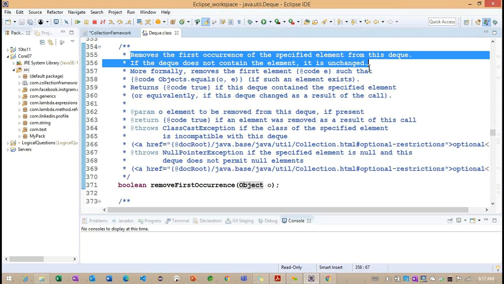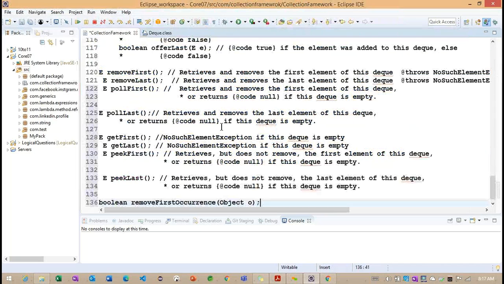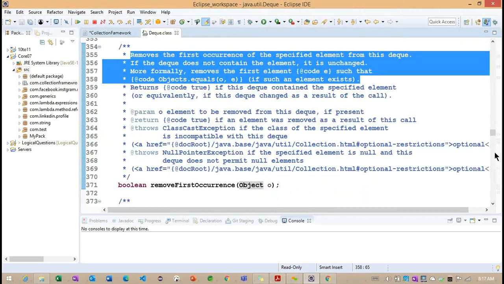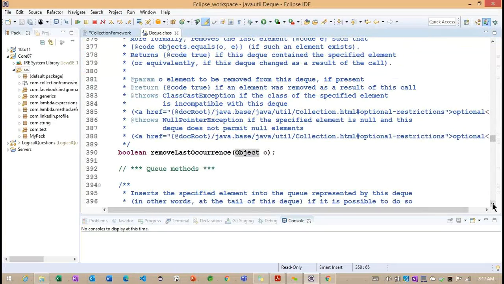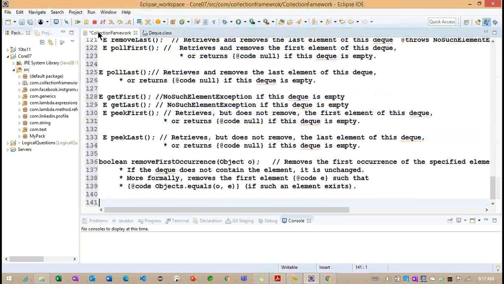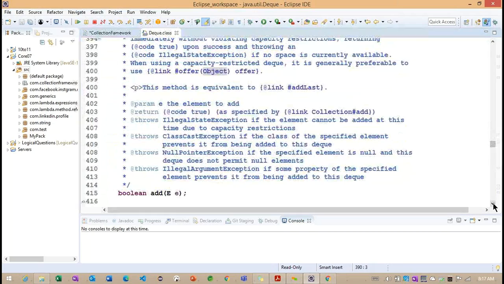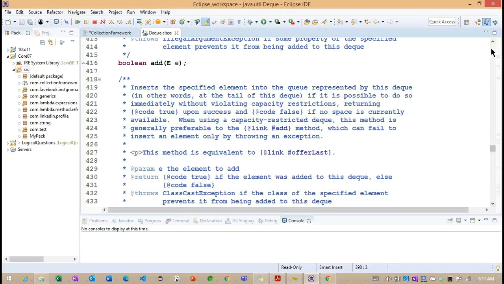Right. So we'll try to copy up to this information. So we need to check for the other methods here. Remove the last occurrence here. So we don't want to discuss more about this particular method. Getting the point. It is the same behavior, but the only difference is it will remove the last element here. So the add method we don't want to discuss here.